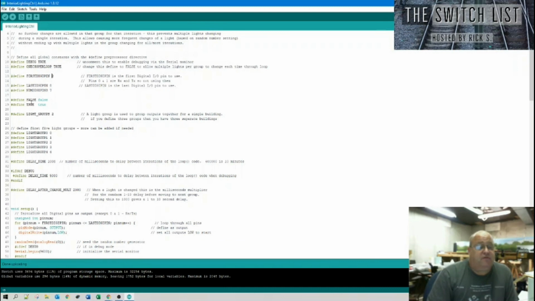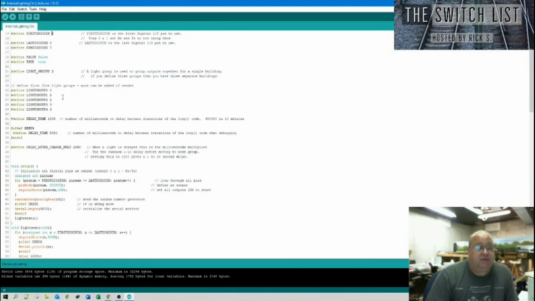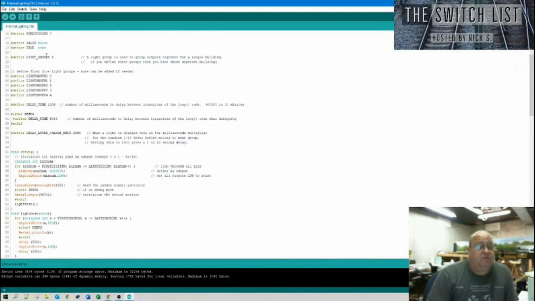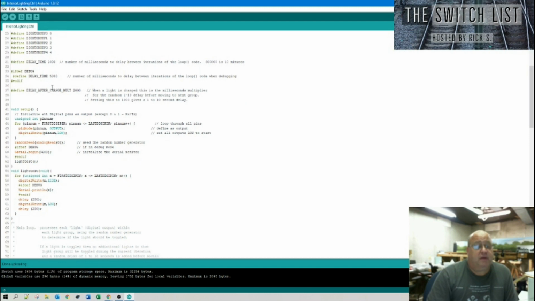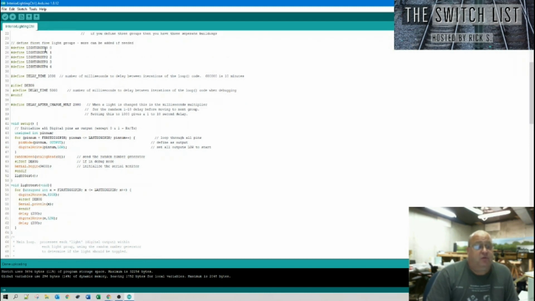I've redefined false and true to all caps just because I prefer that. Then I've defined the number of light groups. So a light group is essentially a building. In this case I'm going to do 2 buildings. I have some #defines, just turning individual index numbers 0 through 4 into light group 0, light group 1, again just so that I can have human readable words throughout the code.